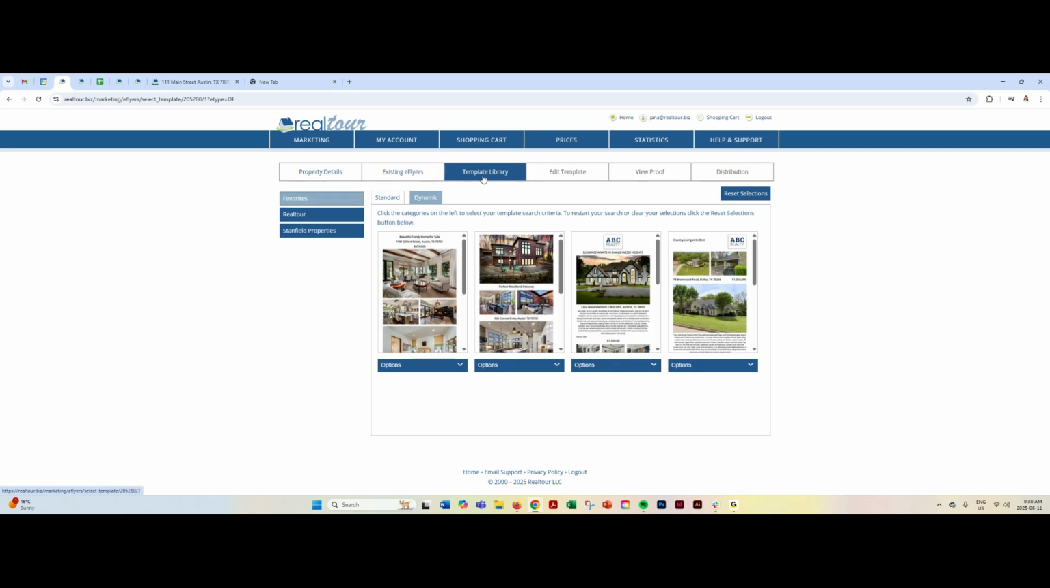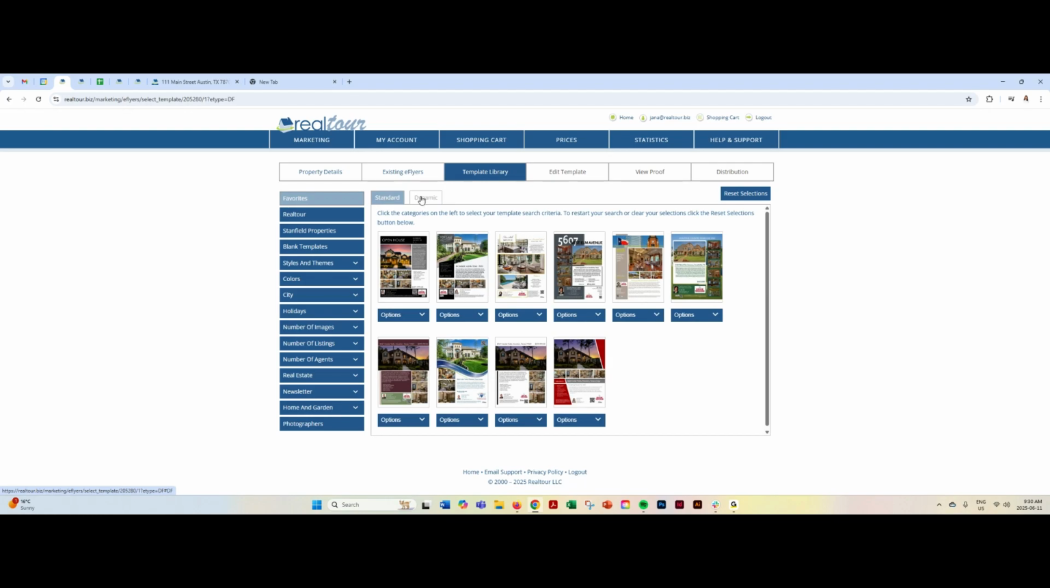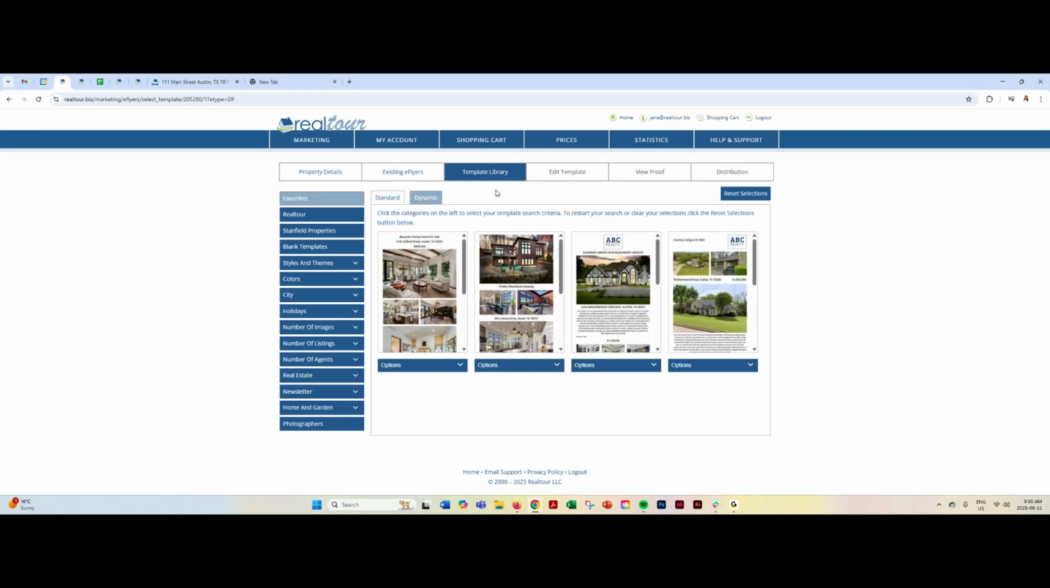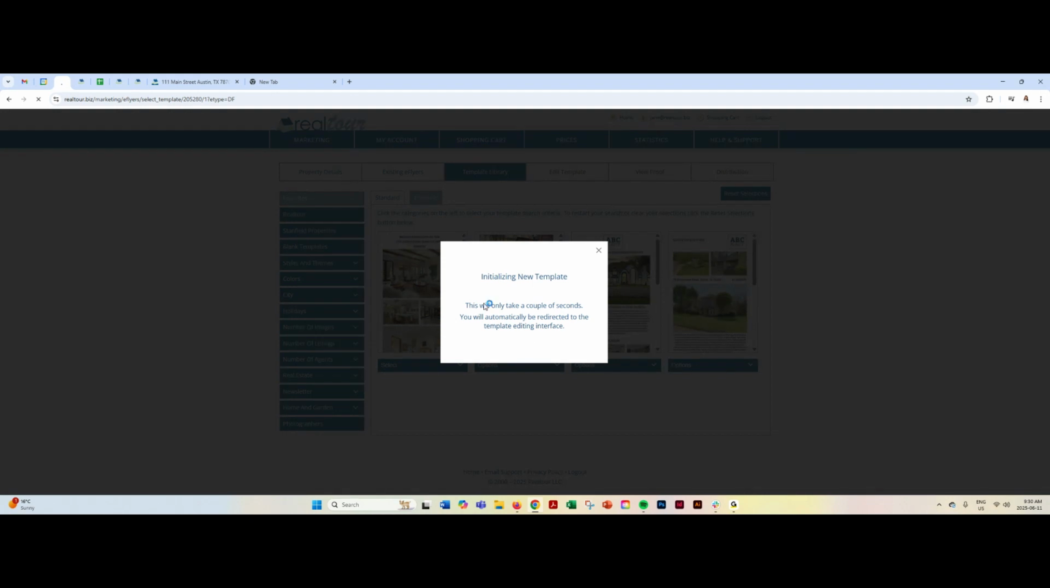I'm in the library. You'll notice in the library, I can toggle between standard flyer templates and dynamic. Okay. Dynamic templates, we only have 4, and that's just because this is a relatively new product. Once it gets more popular and people start using it, I will start designing more templates for people to use. Okay, let's just say I'm going to use this first template. Under options, I'm going to click select. The system is going to create the template just like it did for standards.